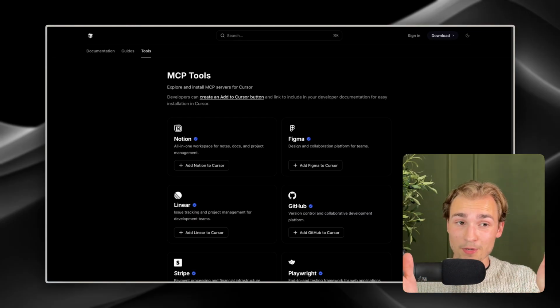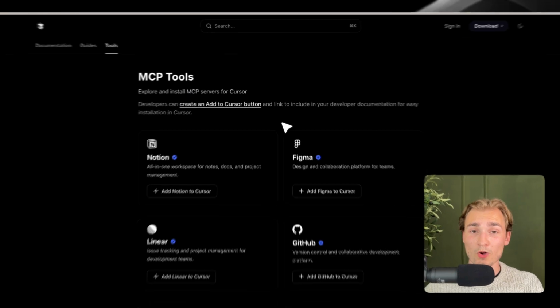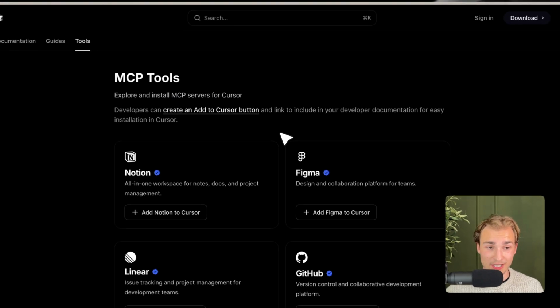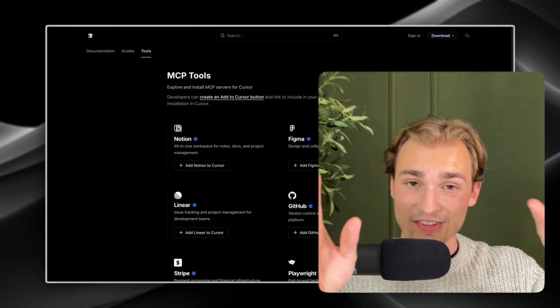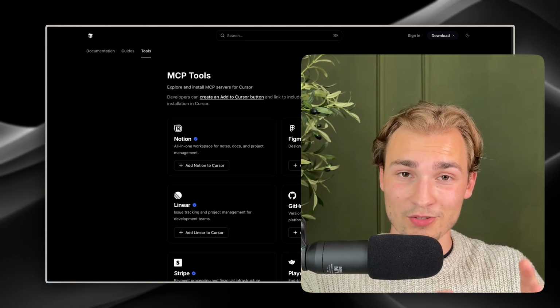And the next feature is about MCPs, because MCPs just got way easier. We have this new layout here with all the one-click supported MCPs. So what is an MCP? A Model Context Protocol is basically just a way that the AI of Cursor can talk to these programs.